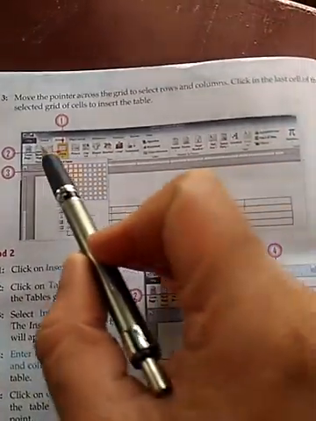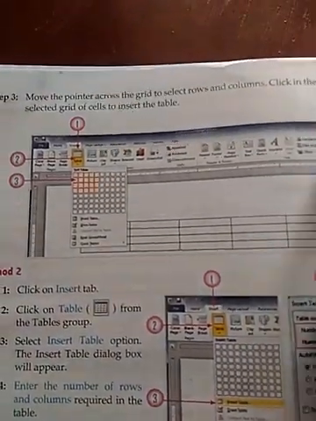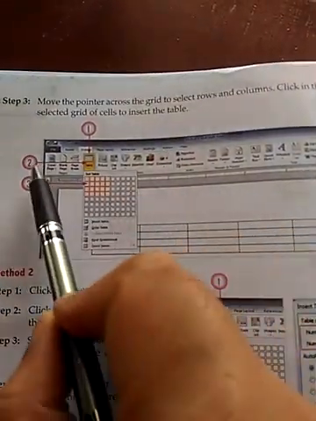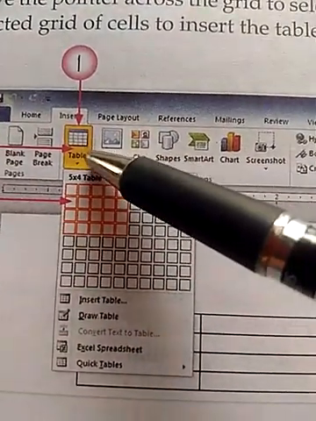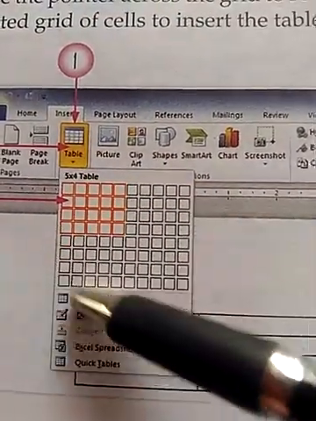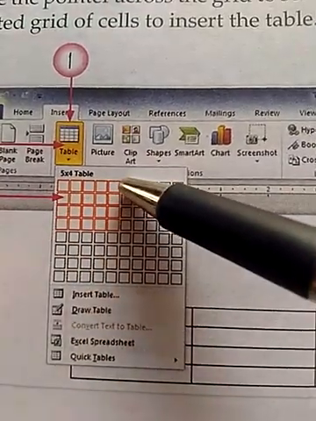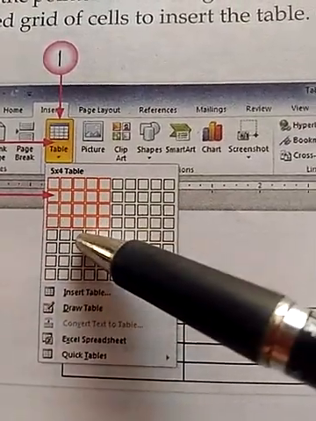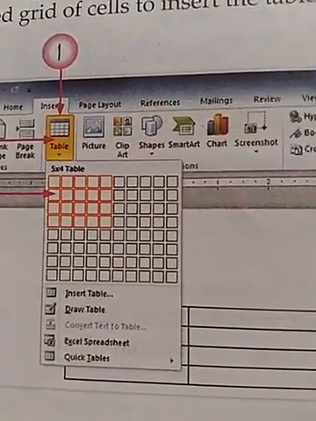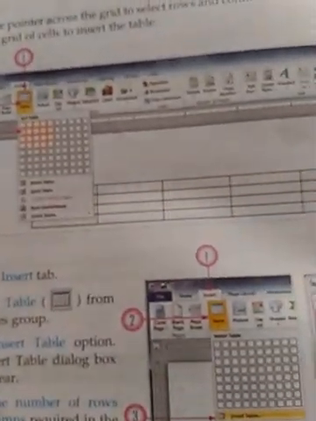In the Insert tab, in the Tables group, as soon as you click on the Insert tab, this ribbon will appear, and on this ribbon there is the option Table. Click on this Table. Here you will find the grids. Simply select the grids to specify the number of columns and rows and click. As soon as you click, the table will automatically be created in the working area.